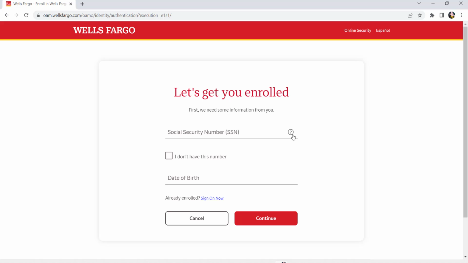After that, you'll be redirected to this page. As you can see here, you are being asked for your social security number and date of birth. Social security number is required to verify your identity. If you don't have an SSN or ITIN, then you'll have to check on the box labeled I don't have this number, or call the number that has been given here for assistance.